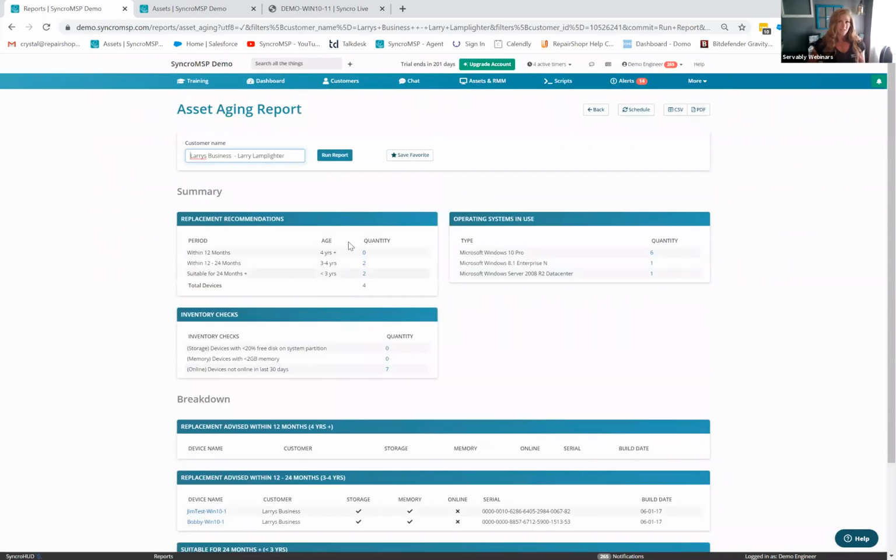The other thing that's nice about this is it's a report that you can schedule. So if you wanted to send this to your customers on a quarterly basis, again, it's a way to add revenue for your business, because hopefully they see that these devices need replaced and you're the one that's going to replace it for them. So this is the Asset Aging Report. I think that's about it, and I will hand it over to Ian.